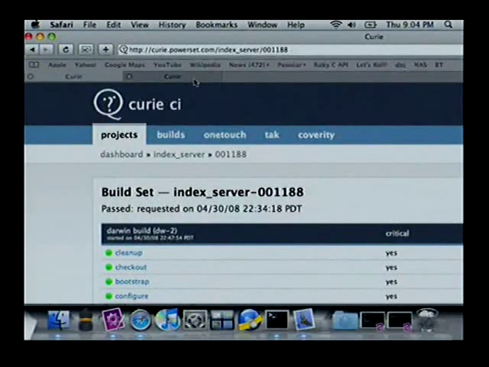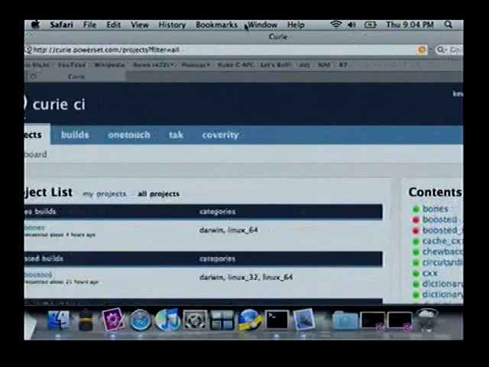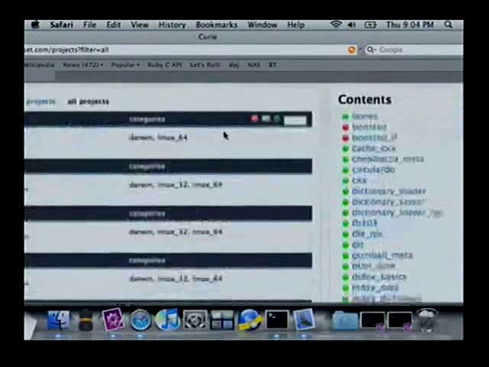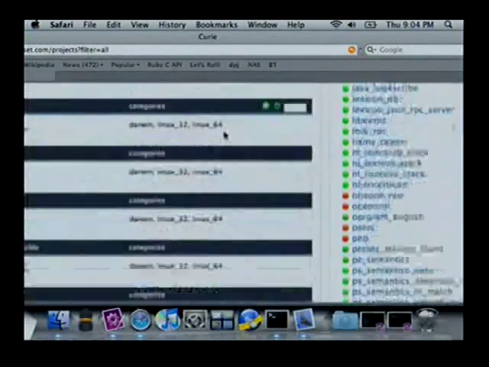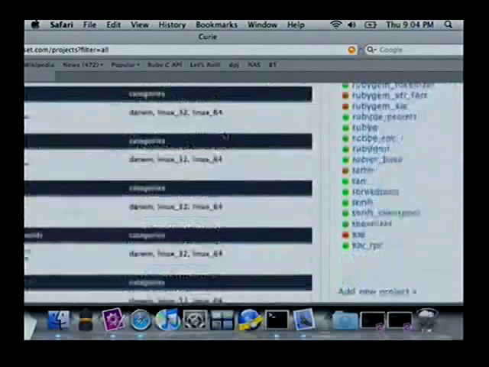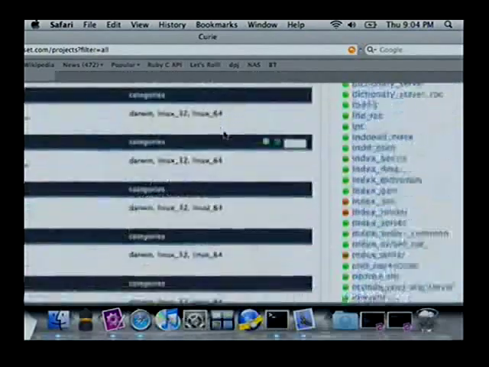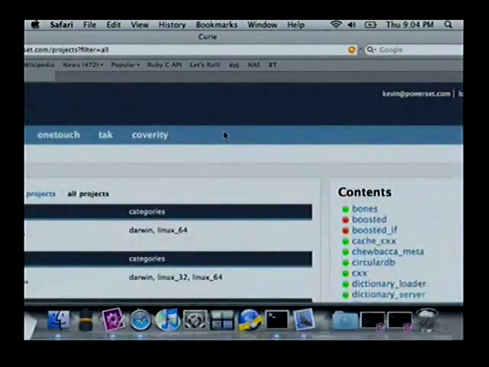So first, I'm just going to show you what the front end looks like at the moment. I don't have net access, so I can't show you a lot. So these are all of the projects we're building right now. We've got a ridiculous amount of software building all the time that interacts on everything, on 3 different architectures.